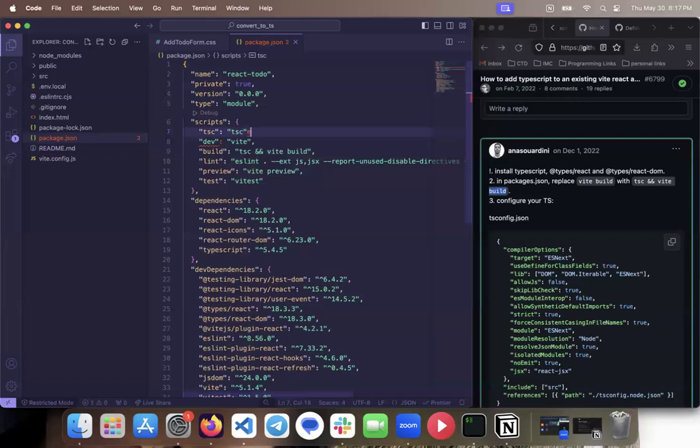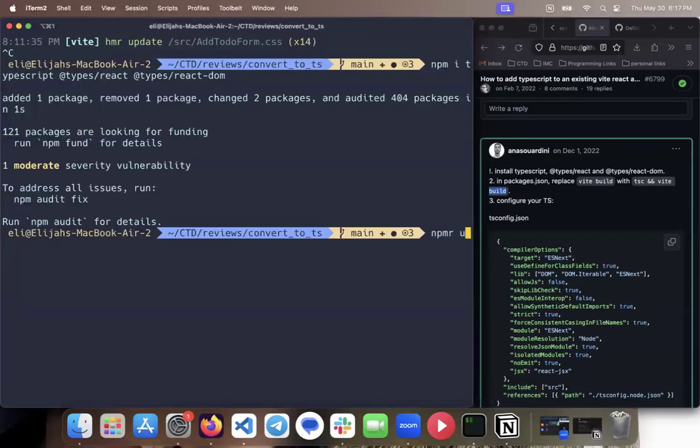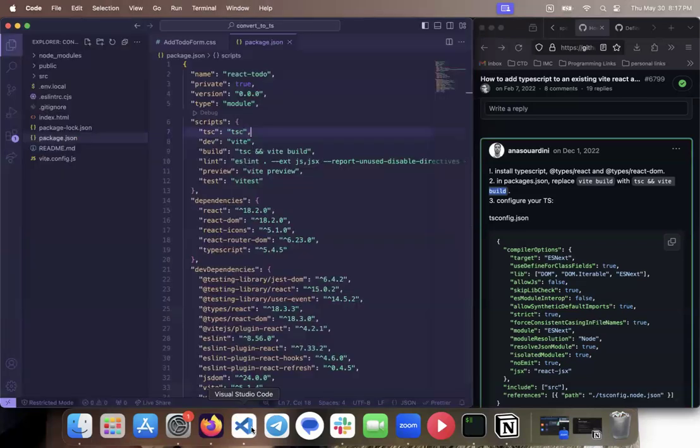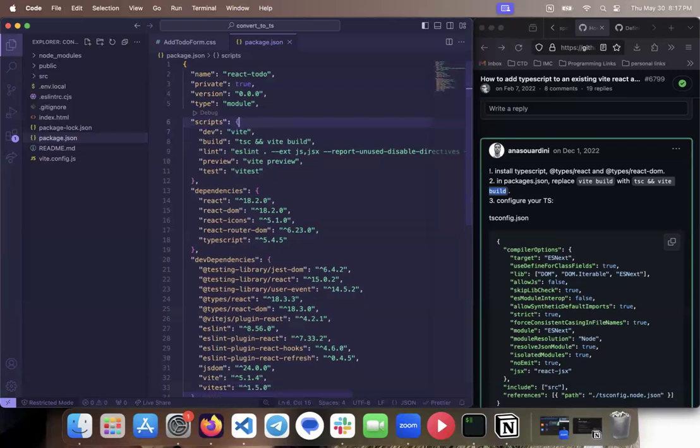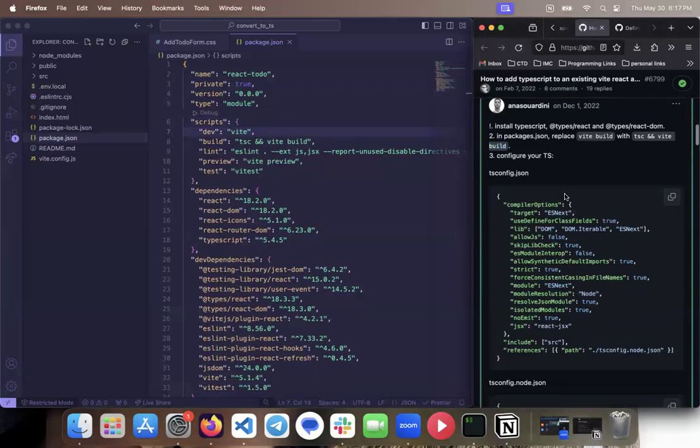Let's see how this works really quick. If we do npm run, oh, this isn't going to do anything yet because we don't have any TypeScript packages. All right, we're going to hold off on that.